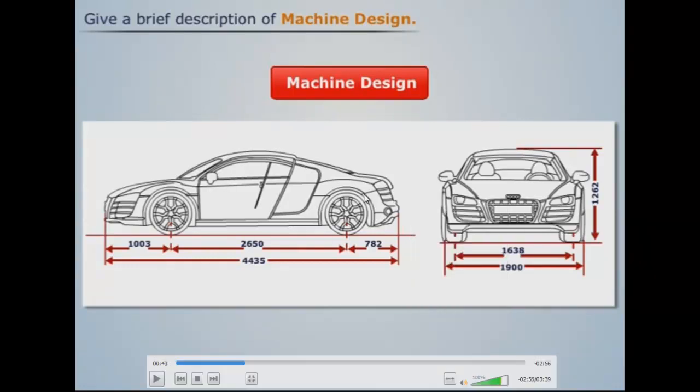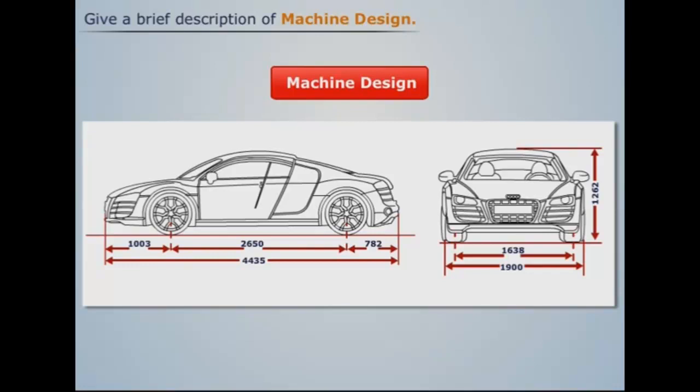Okay. Similarly, for a car, if you are designing, you need the dimensions of various positions of the car. That is, from the front view, what will be the dimension of that car, and from the side view, what will be the dimension or length of the car. In this case, they have mentioned the wheel dimension: the spacing of two wheels is 2650. Whatever the unit may be, it's not mentioned in this slide.